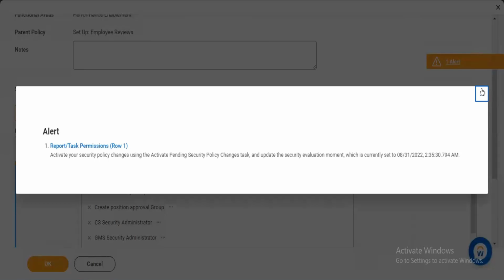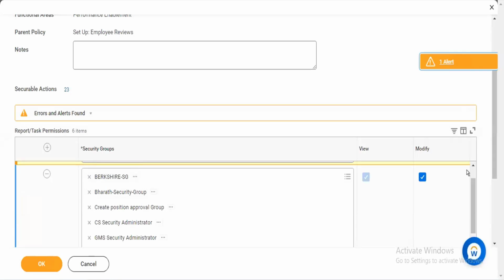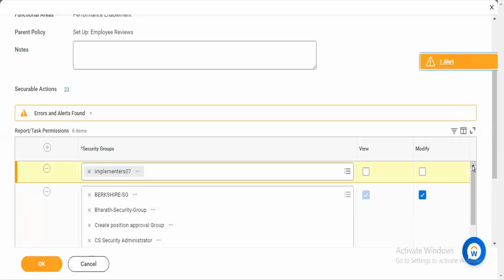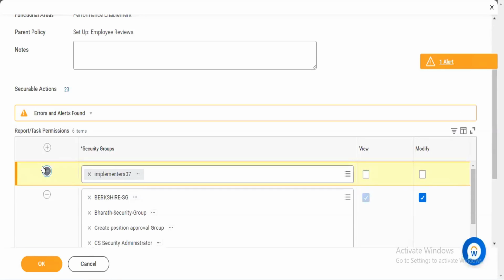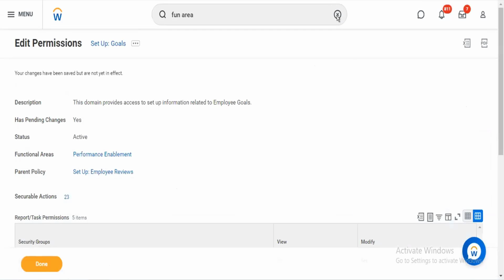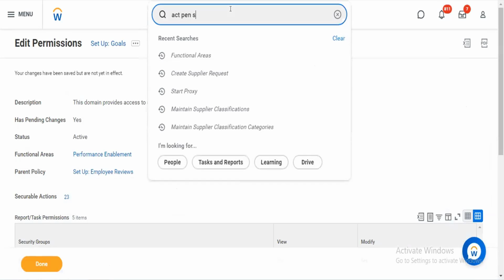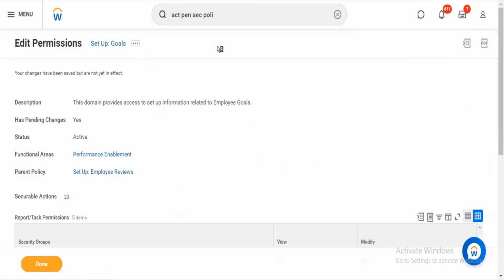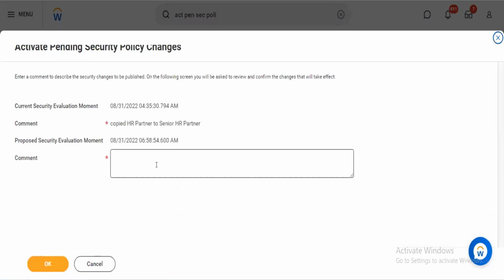So what this says is, if you are making any changes in the security policy and you just update it here, it will not become effective. For that, you have to activate pending security policy changes. This is the task where you have to go. You have to enter a comment, whatever you want. I am just testing right now.